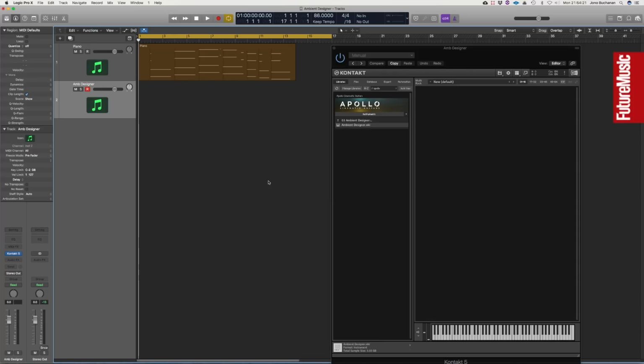What I've got here is a piano part, which I'll just play. This is being processed through some reverb and a delay, and it's already sounding quite spacey, but we're going to add another layer below in just a moment. Here's the piano on its own.